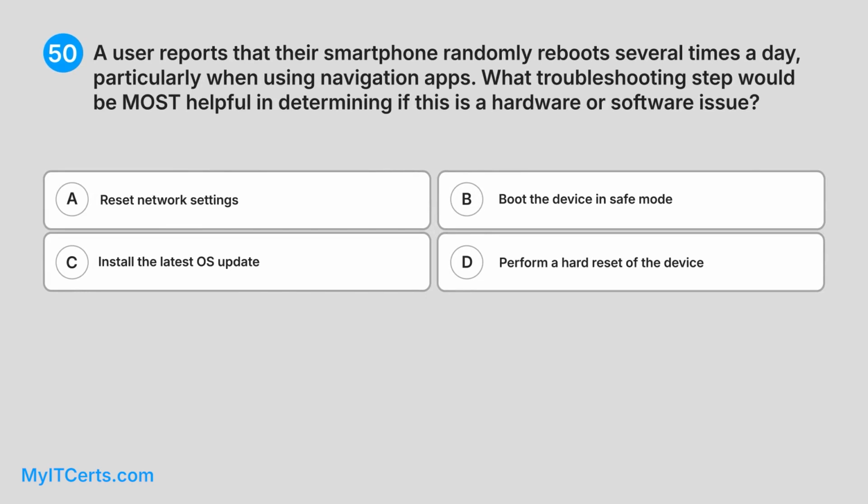50. A user reports that their smartphone randomly reboots several times a day, particularly when using navigation apps. What troubleshooting step would be most helpful in determining if this is a hardware or software issue? A. Reset network settings. B. Boot the device in safe mode. C. Install the latest OS update. D. Perform a hard reset of the device.